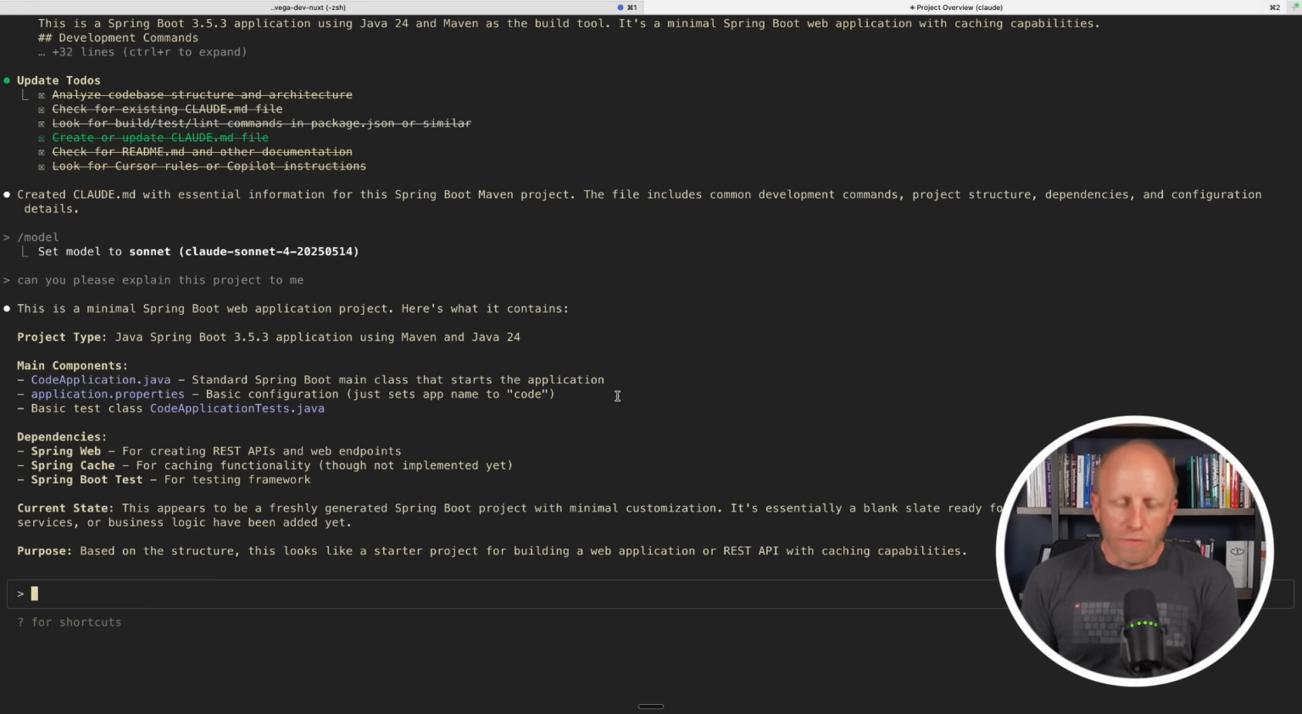But again, if there were more complex things going on, you could ask, hey, what are the entry points into this application? What does the configuration look like? What does the test coverage look like? You can do all sorts of things.